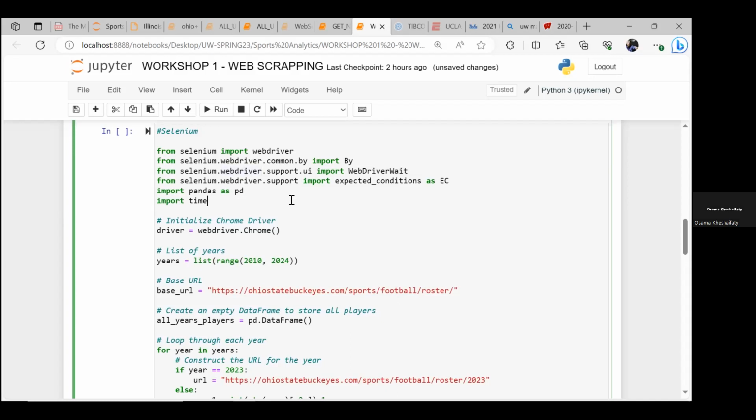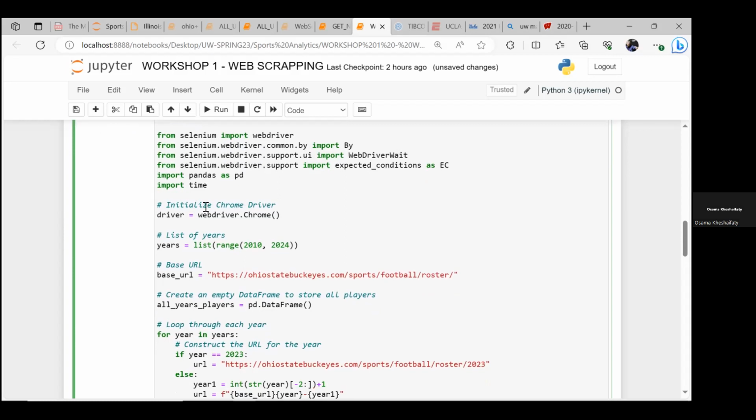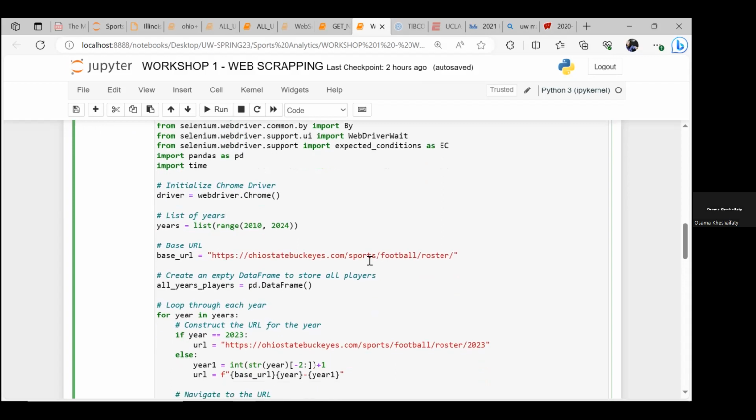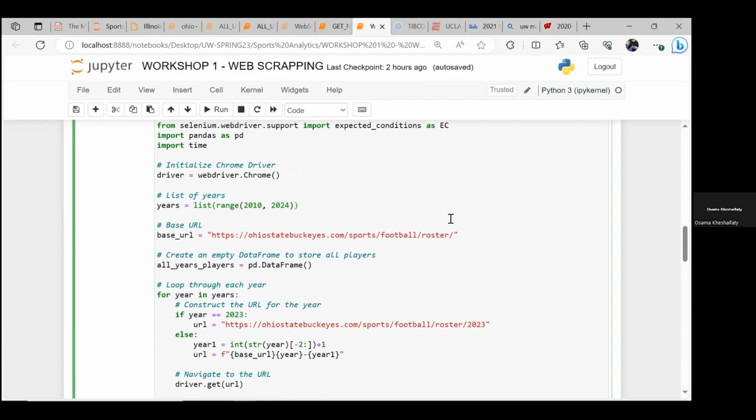You import all the needed library items that we're going to be using. You initiate the driver, which is basically, in this case, the browser. I'll try to share a screen with you to show you how it works after we go over the code. Then you list the years the same way we did before. We create the list of all the years so we can loop over them, and you put in the base URL. In this case, I'm looking at Ohio State. So let's look at the Ohio State roster first before we run this code.